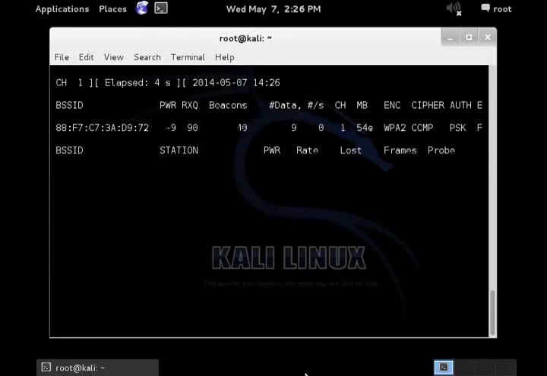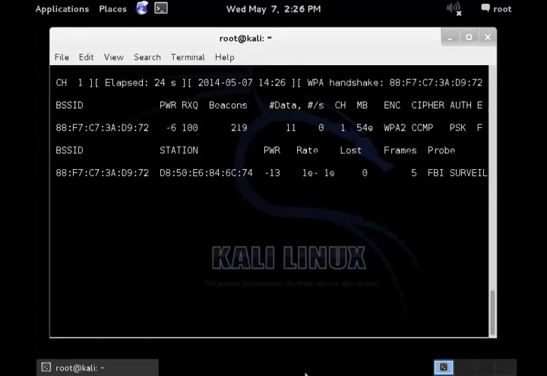And what we need to do now is wait until something shows up under the station, which is on the bottom row. Until something shows up under here, there's nothing we can do, so you just basically have to wait. It's basically just a waiting game. And I'll try to see if I can get my tablet to connect to the network. There we go.